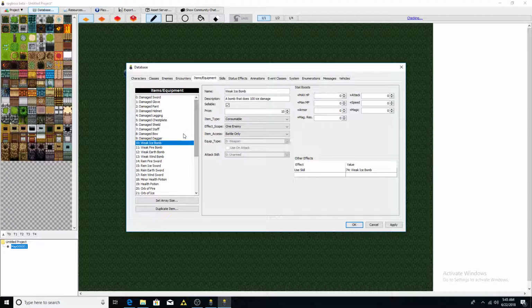Now, if you're making equipment, you'll have to select what type of equipment it is. And then you'll want to click check use on attack. So you can add different effects like this one here, use skill 74, weak ice bomb. If you have an ice bomb in your item inventory and you have the skill weak ice bomb, it will use the skill weak ice bomb and throw a bomb at the enemy.